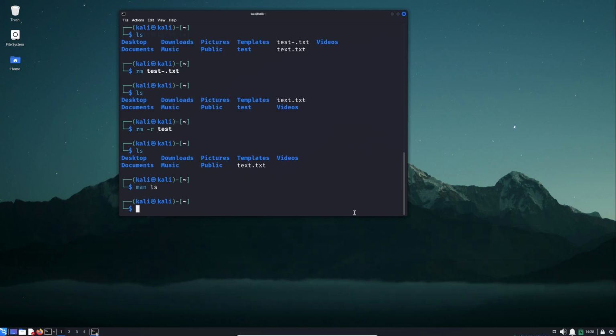So these are really the most useful commands that you are going to use every day in the terminal, in navigating, creating files, removing files and directories. There are really a lot more to learn, but this is a good start if you want to learn how to use the terminal effectively.